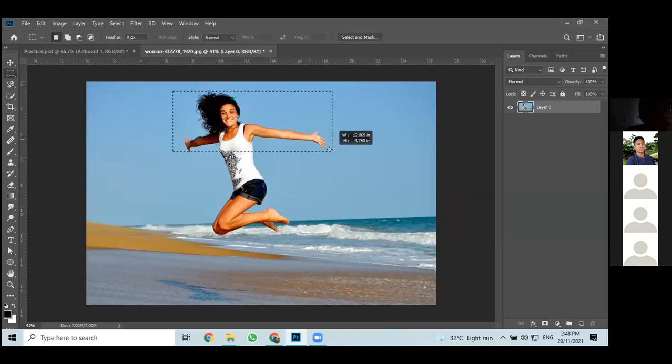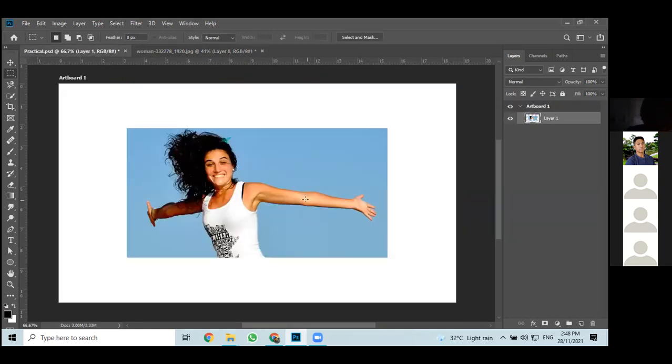So let's say I just select about this area, then copy and paste it here. If you can all see, there's an empty area here, so I can't make this image fit into this artboard. It's because the size of the artboard is bigger than the size of this image.